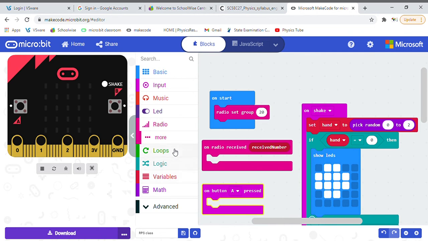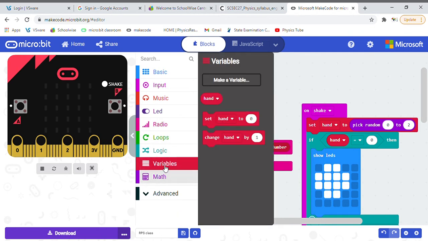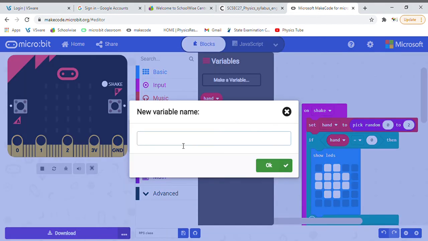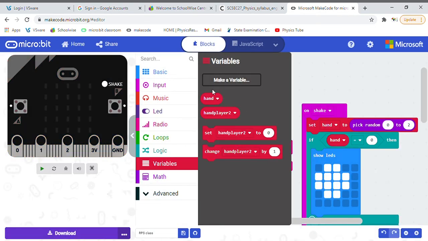Well, we need to store that as a variable again. So if we look in variables, we're going to need to make a new one, because the hand is ours. So we'll say maybe hand for player 2. You can call it whatever you want, but that's just what I'm going to call it. And if we do that, OK, it'll jump up and give us another few options here.